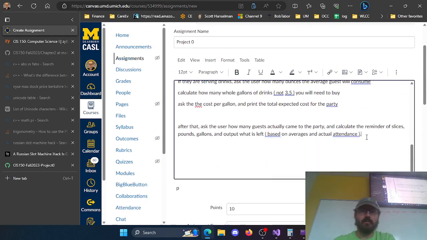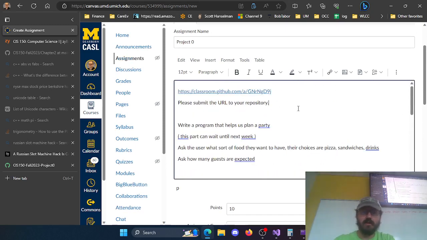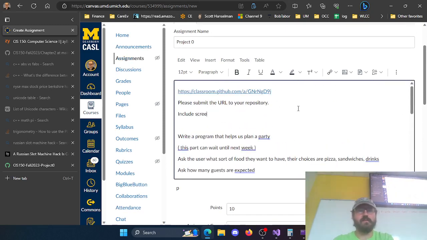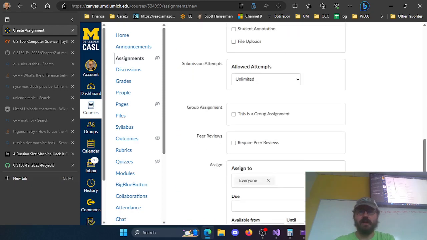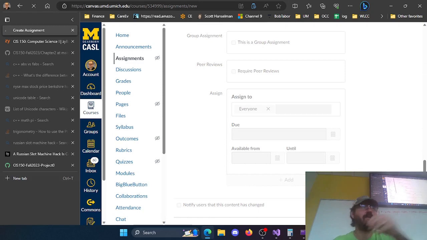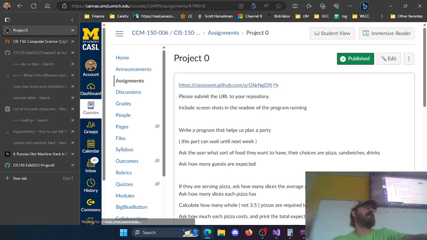And then we're going to submit the URL to the repository, and we're going to include screenshots in the README of the program running. I'll show you how to do that in lab. I did one screenshot for you. I'll build a rubric for you later, and it's 12:15 right now, so we've got to go. Next week, I'll show you the rubrics, like you get 2 points for doing this, 2 points for doing this, okay?